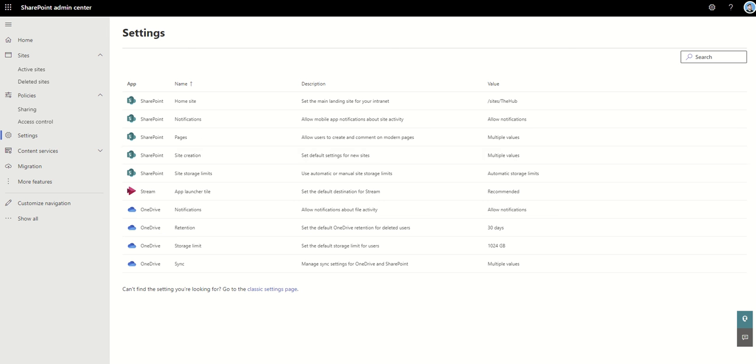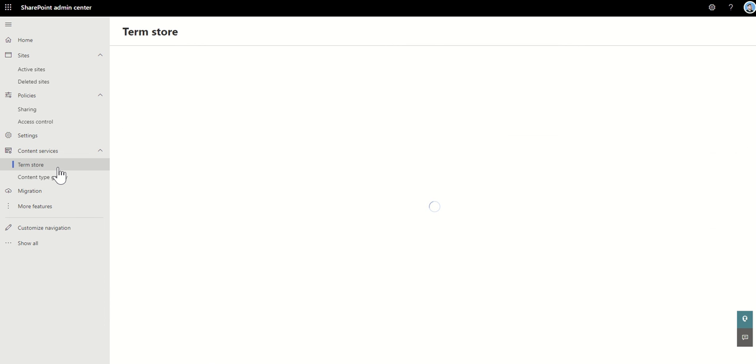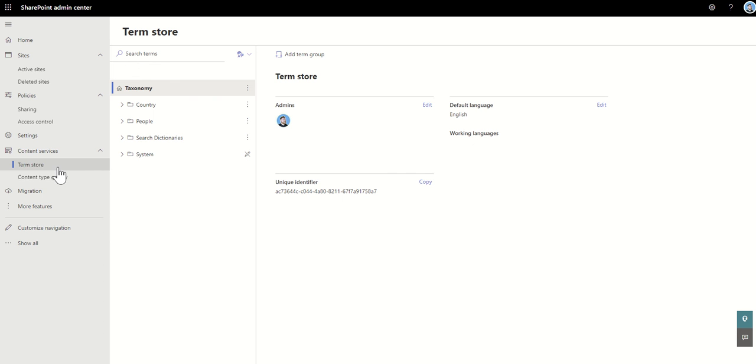So the next thing to talk about then is the term store inside of the SharePoint Admin Centre. The term store is a way that you can create what we call managed metadata, which is a set of tags that you can then associate to pages or files or folders inside of your SharePoint document libraries and SharePoint site pages. This can be accessed by clicking on Content services and then clicking on Term store on the left hand side. The term store is essentially where you can create these kind of nested tags in your taxonomy.